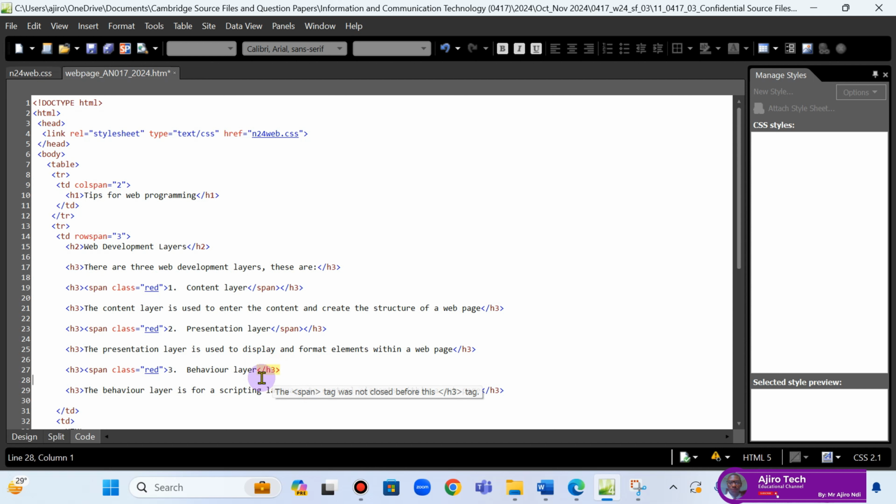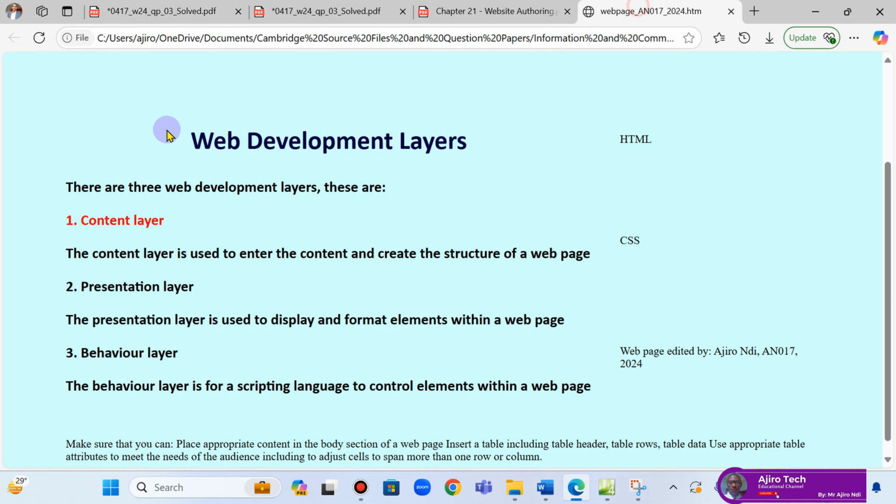Then I'll put this inside of this. Okay. I'm going to save my work, and I'll come here to the web page and refresh. Okay, so this is done.